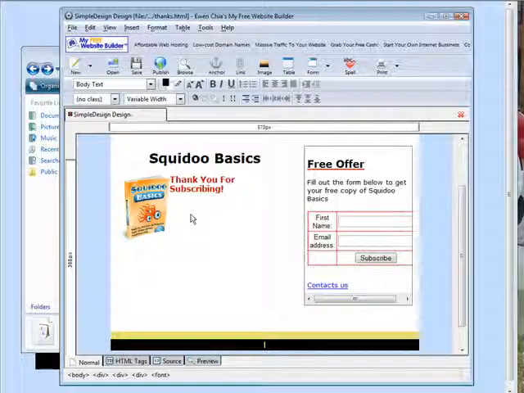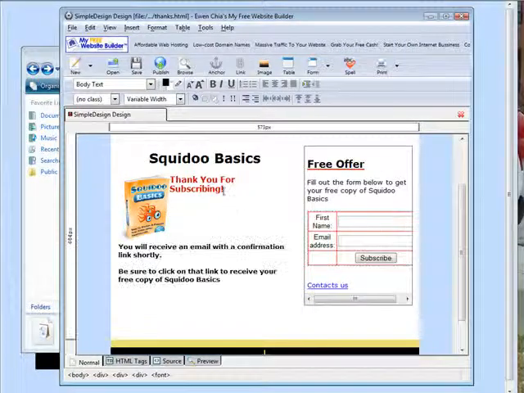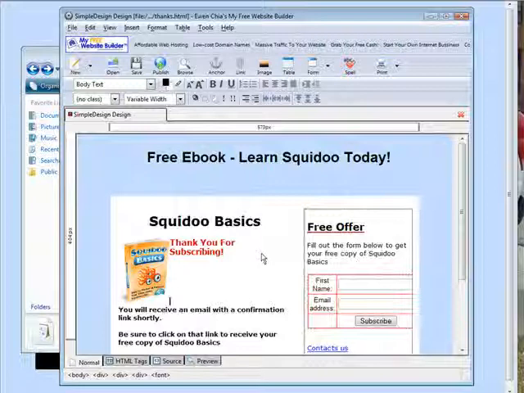Then you should remind them to click the confirmation email they're going to get if you're in double opt-in, which you usually should be, to alleviate any spam complaints. So just put a message in here, tell them that they're going to get an email with a link in it, and they'll need to click on it to get their free ebook. Okay, so something like that. And that's really all you need on your thank you page.